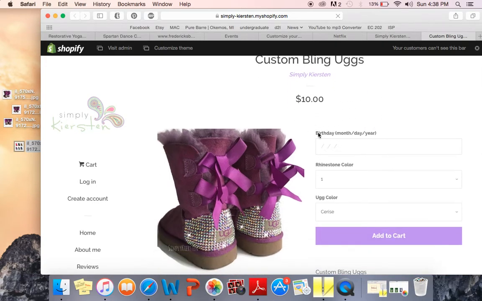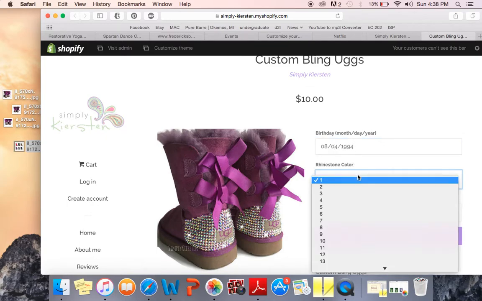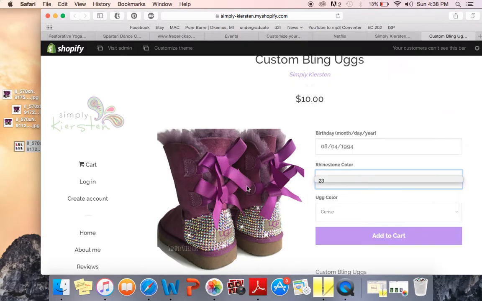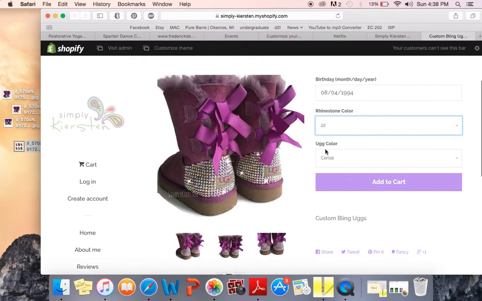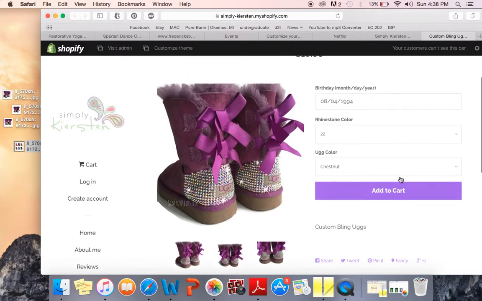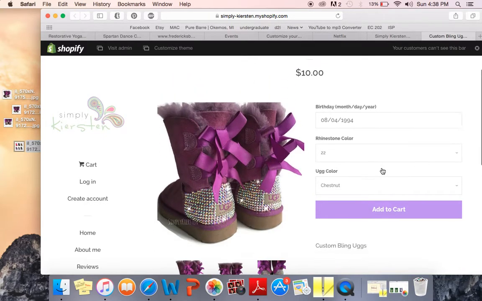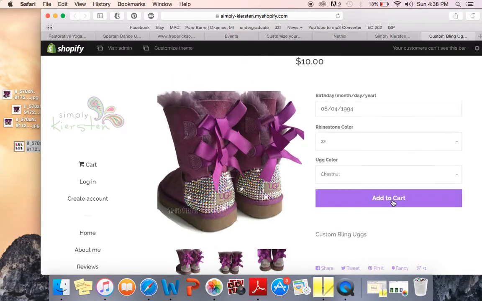There, so since I had typed birthday, and that's one of my tags in the app, they have to enter, this is my birthday. They have to choose a color, which normally I have a picture that's a chart, but I just can't find it right now. And then they have to choose a color, add to cart, and then I'll show you what it looks like to us when it comes to us. Yes, add to cart. Come on.